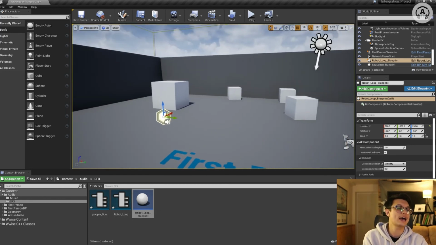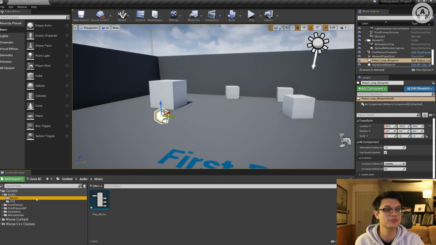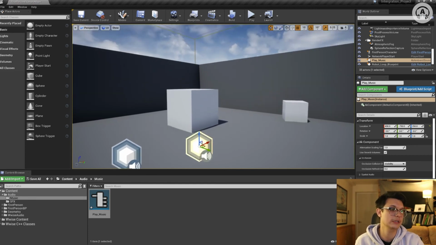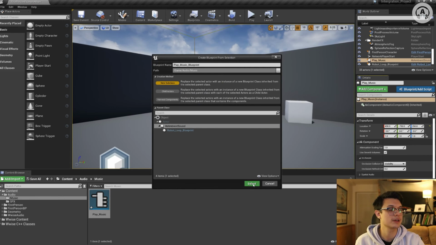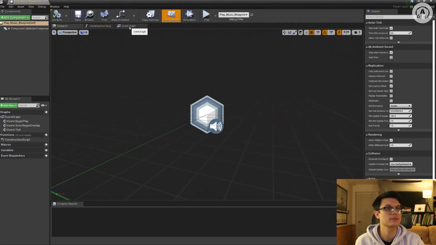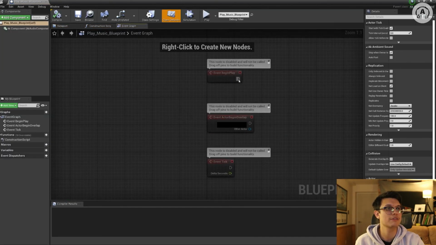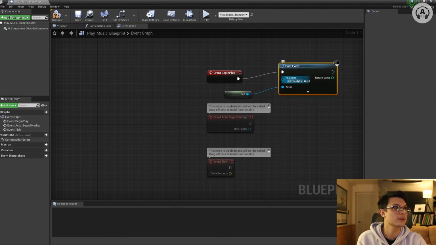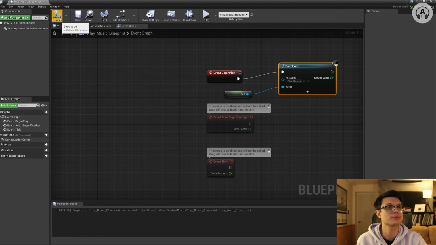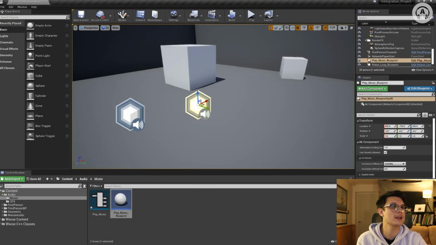Next, let's add music. Adding music is very, very similar to ambient sounds or just object sounds. Simply click and drag it in. We're going to do the exact same thing. Click on that, event graph, begin play, post event, reference the self, select the event, play music, hit compile, save, and you can close that. But there's one main difference.